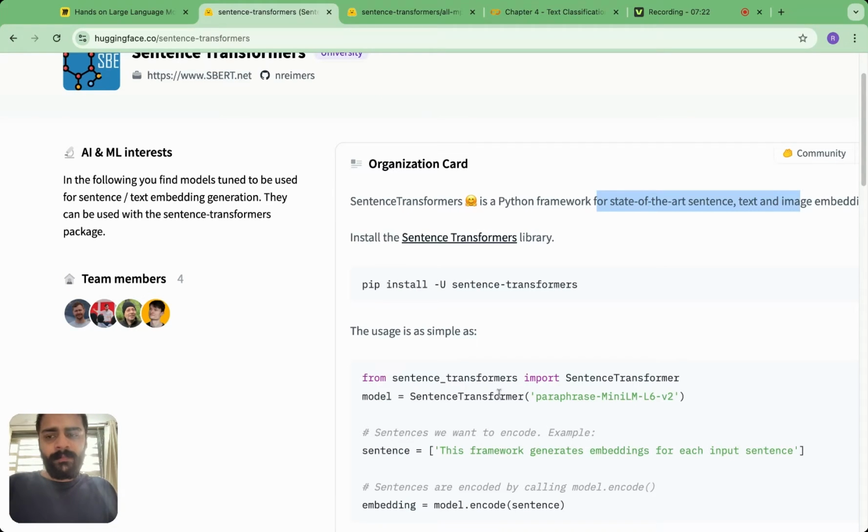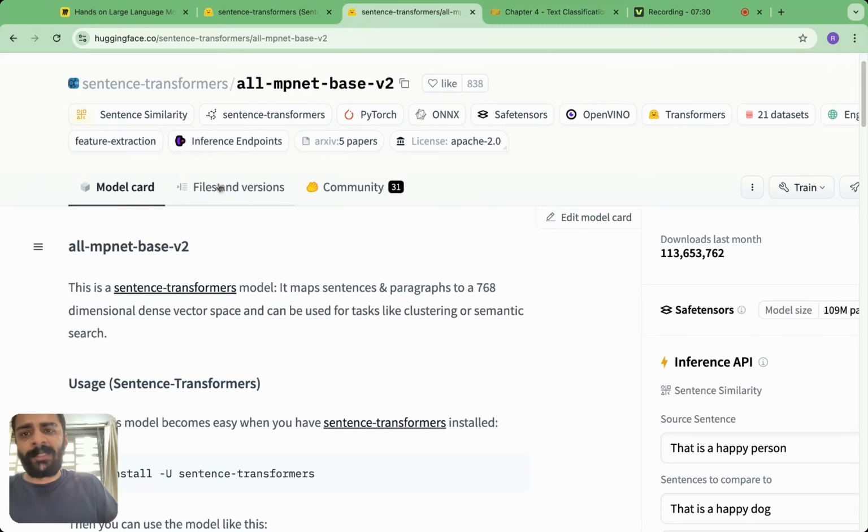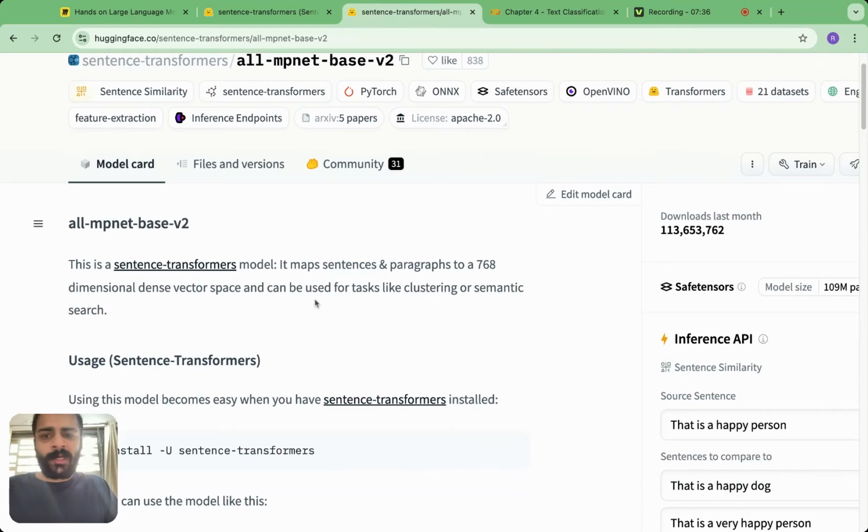Now, when you use Sentence Transformers, you also have to give an actual model which we are going to use. There are several models within Sentence Transformers. In this code, we are going to use the all-mpnet-base-v2 model. What this model does is that it maps sentences and paragraphs to a 768 dimensional dense vector space and can be used for tasks like clustering or semantic search.